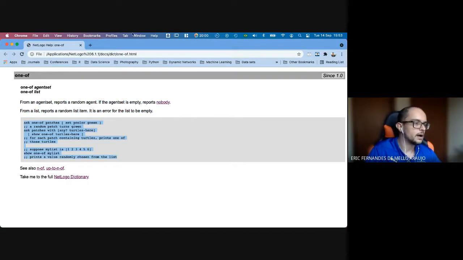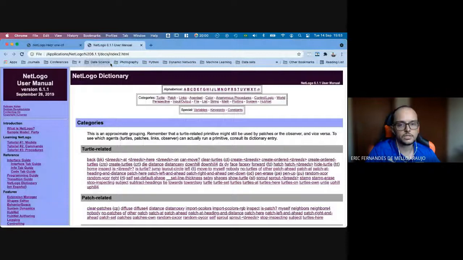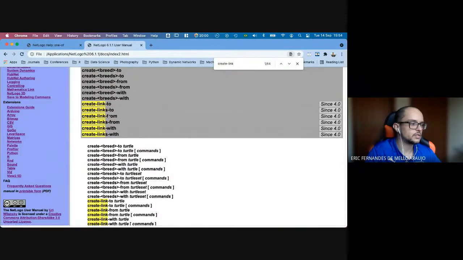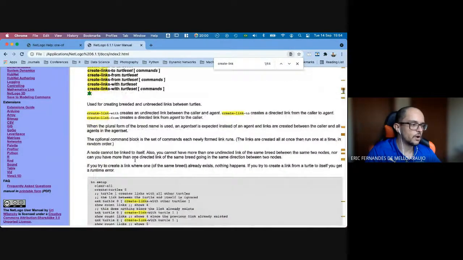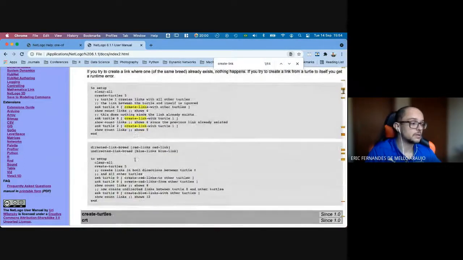Okay. Another thing you can also find here is the NetLogo dictionary. You can always go to the dictionary straight away. Say, I want to know how to create directional links. So let's see here, create-link, and then you have here create-link-from, create-links-from, create-link-to, create-links-to, with, and so on and so forth. So you can go here to create-links-to and see how it works. You have all the documentation here, and you just need to follow the examples and see how it works.